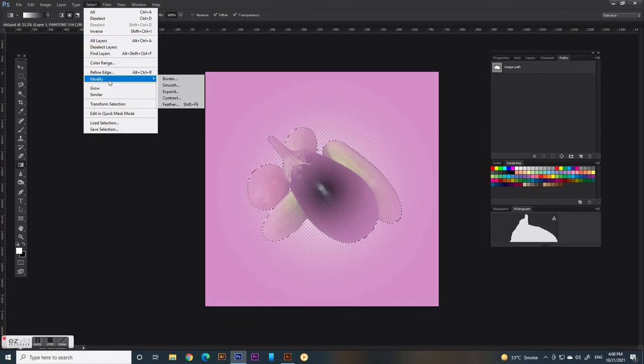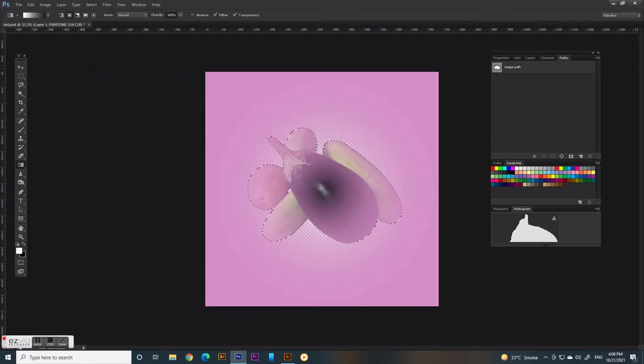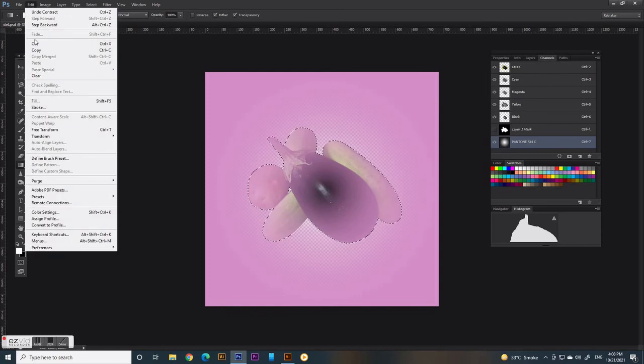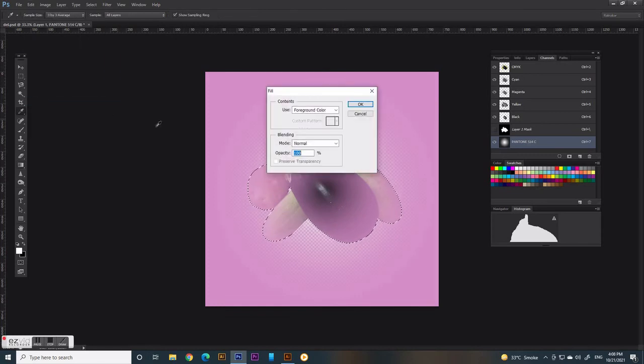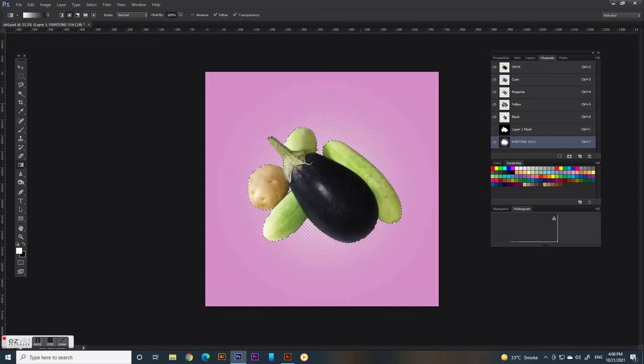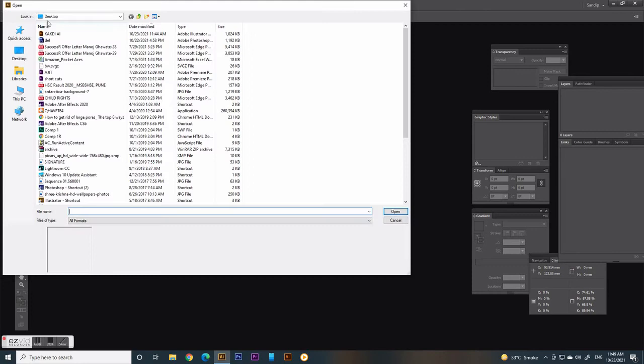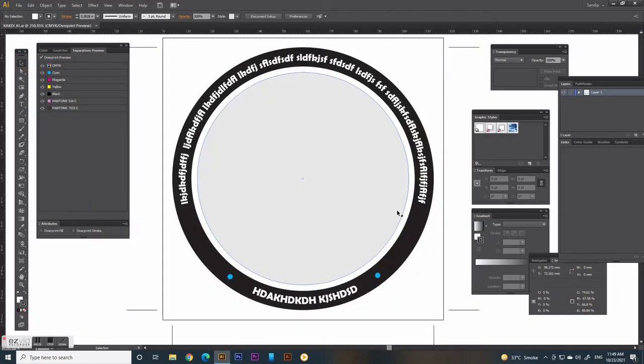Go to the Select menu and select Modify. And click Contract by 2 pixels. Click on the Spot Channel and hit Delete, or go to Edit, Fill Foreground Color. This will remove the gradient fill from the CMYK area. Save as PSD. Go to Adobe Illustrator and open your vector layout document.